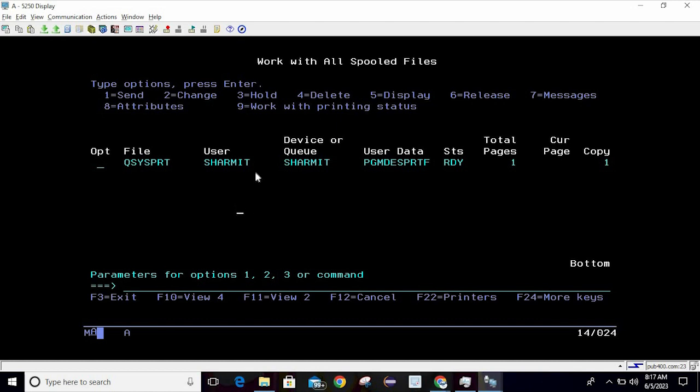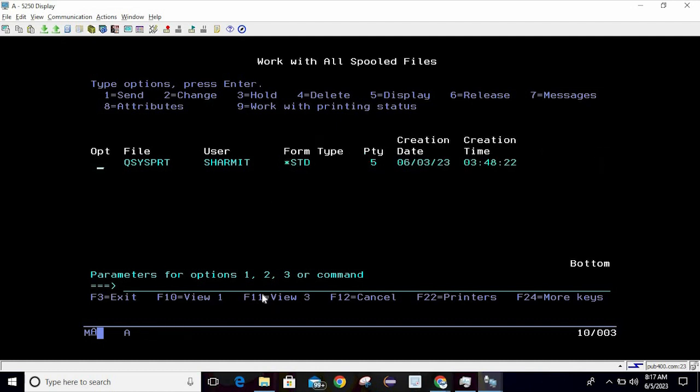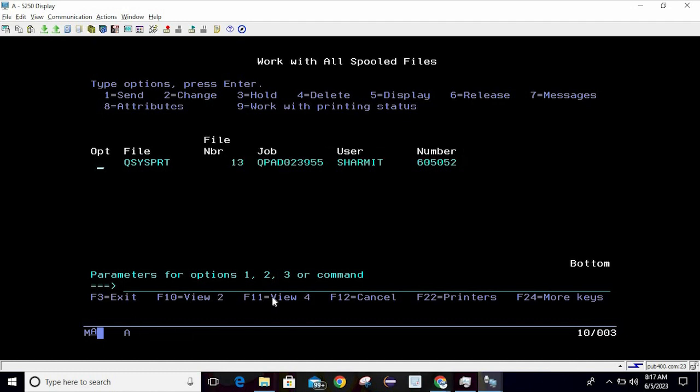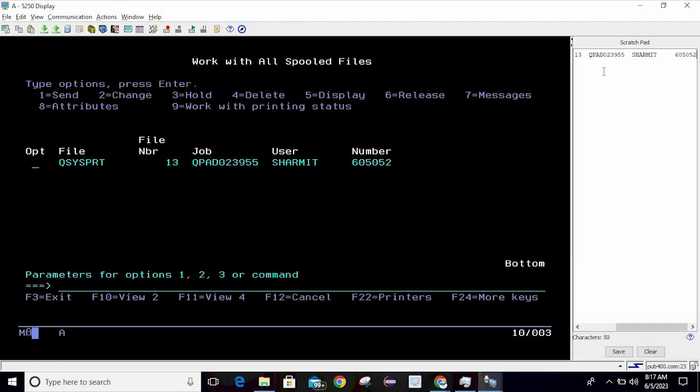For that, in the WRKSPLF command, you can press F11 for changing the view. You can see F11 here. Now change the view again to view 3 with F11. These are the information that we will use for transferring. Just open your scratchpad from here and paste the information here. Now we will use this command, CPYSPLF.